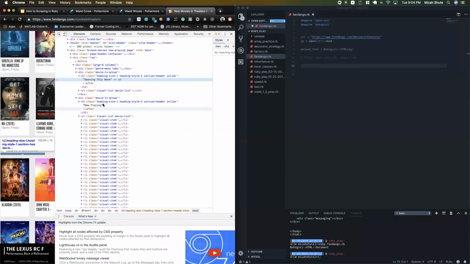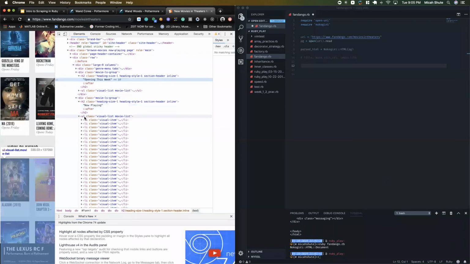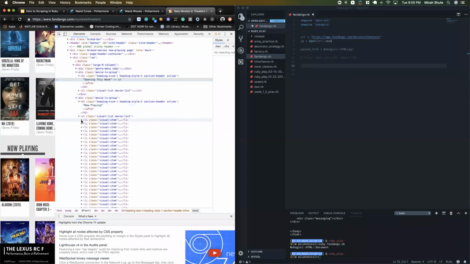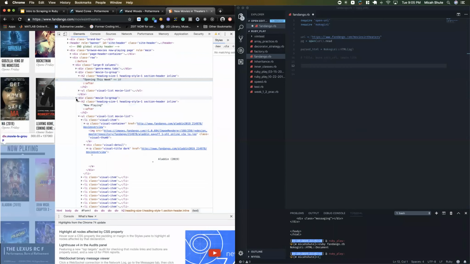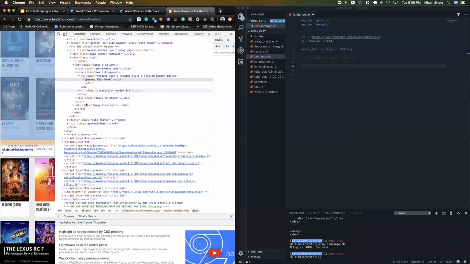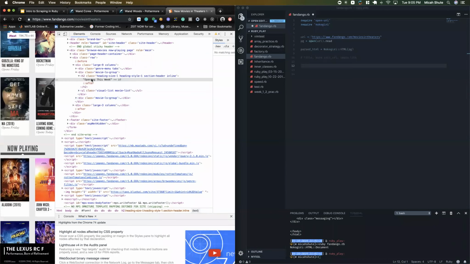So it looks like we want to go under the H2 class now playing, and we want to then go into the unordered list, visual list, movie list. And we want to grab stuff from each LI in there. Does that sound good? So what we want to do is, oh, I just closed it out. Hold on one second. Oh, yeah, opening this week. No, that's not what we want. No, it's the next one down. Hold up. There we go.